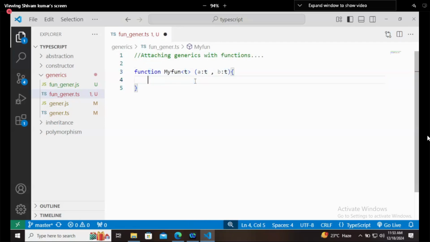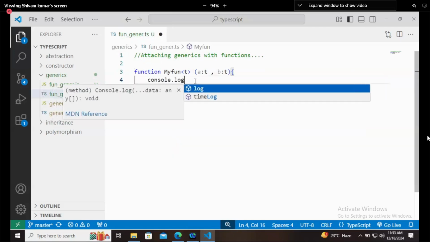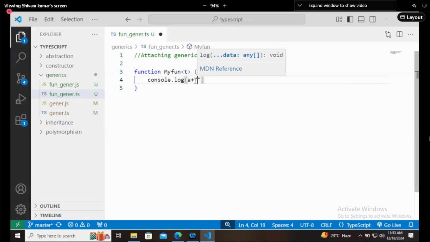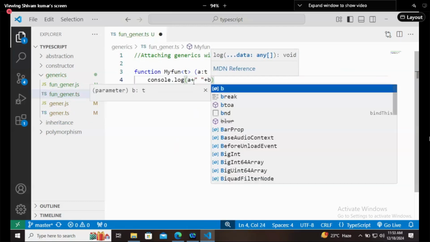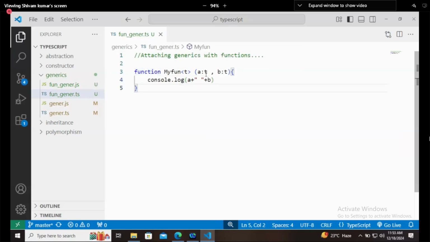Instead of that, if you are directly printing the value, console.log a with space and then you are trying to print b, it means that the function will accept two values and print them. Or let's say write a message here. So I will say that the user has entered A and B. Okay, the user has entered A and B. Now you just try to call this function.